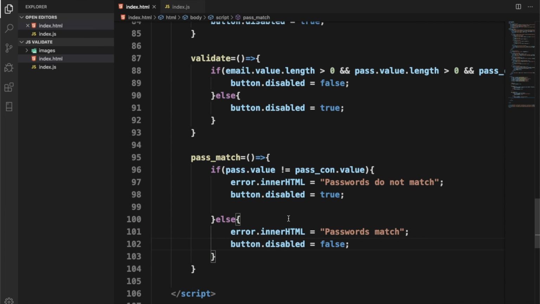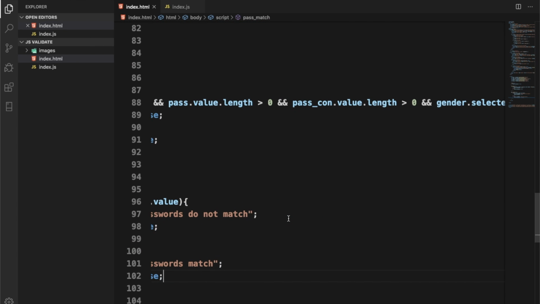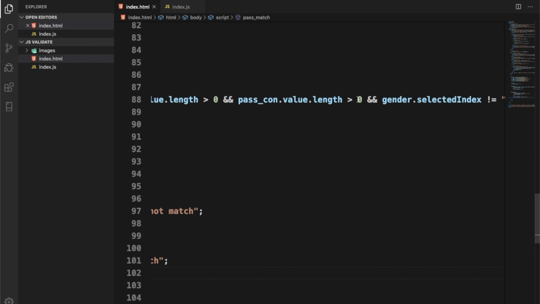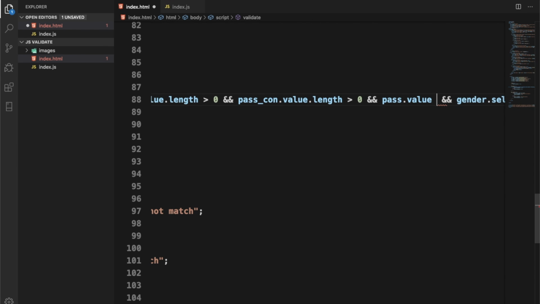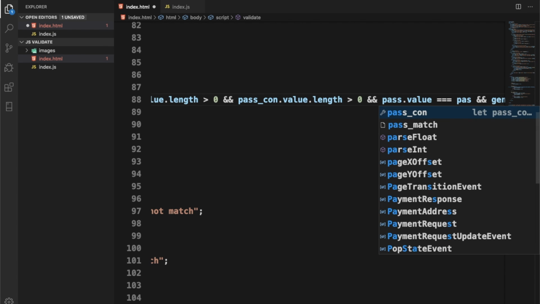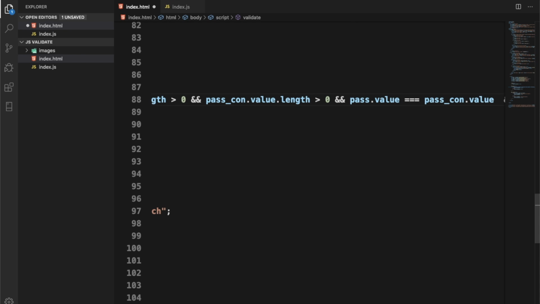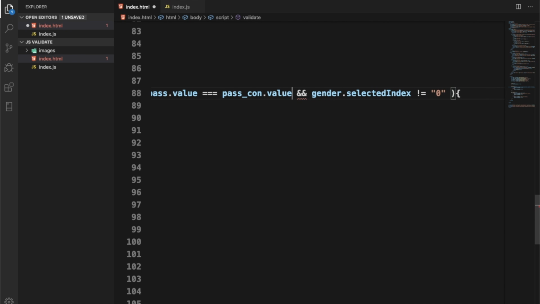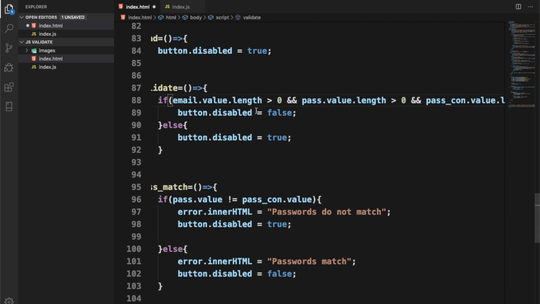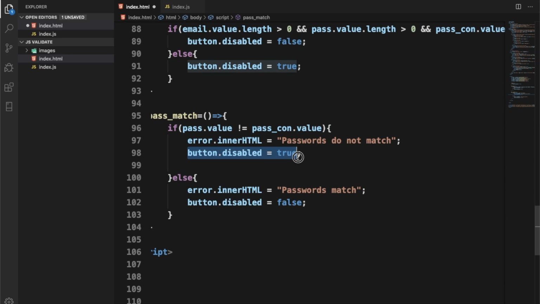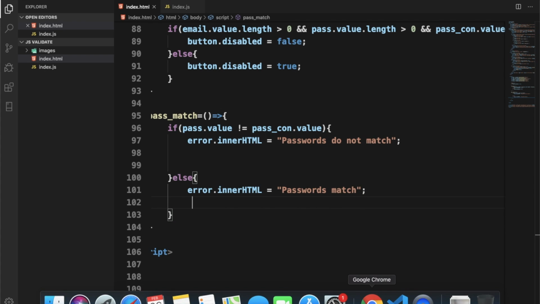We're just going to change some logic here. What we'll do is something very simple. We will say here, and let's check if pass dot value has the same exact value as pass underscore con value here. Okay, so what we're checking is if this field has the same value as this here. So we want to run this code. We'll get rid of this one here, and we'll get rid of this one as well. So this should do the trick.